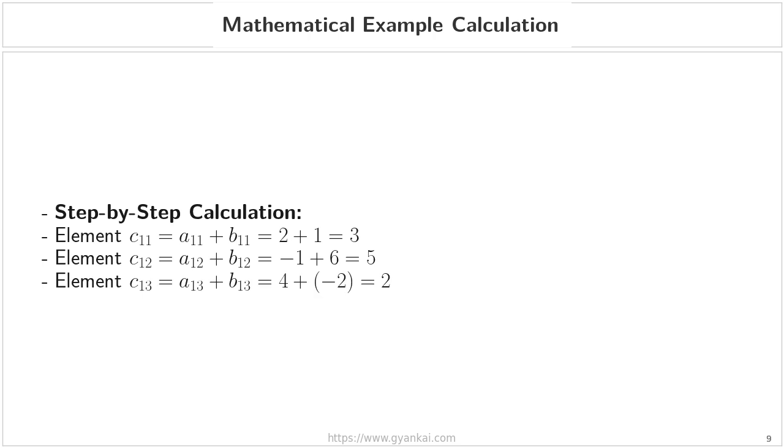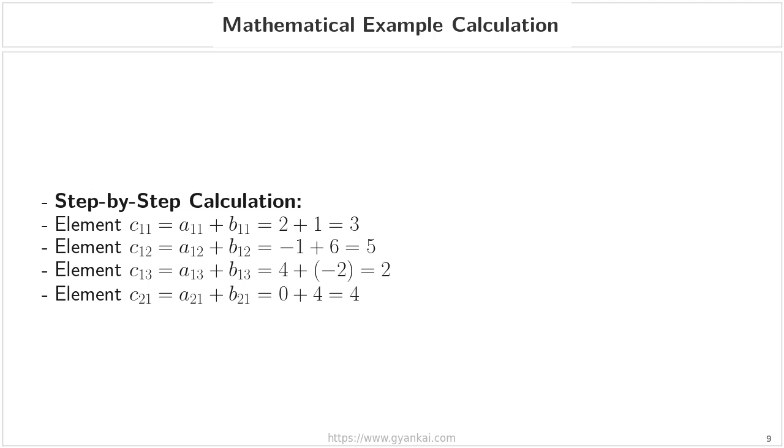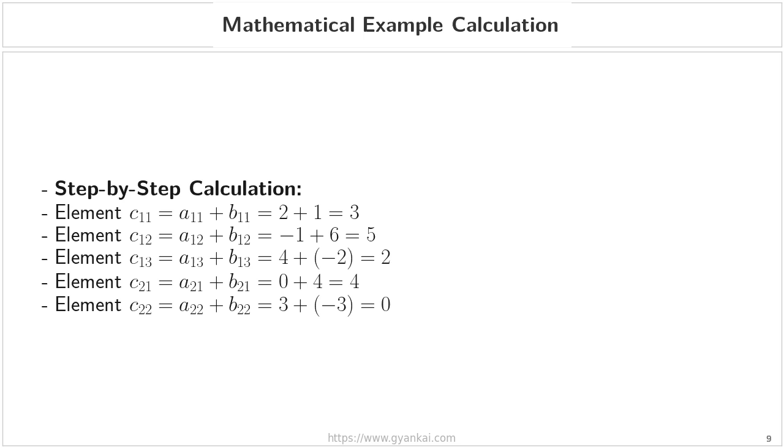Continuing with the first row, we calculate the element for the third column, C13. We add 4 from matrix A to -2 from matrix B, giving us a final value of 2. Now we move down to the second row. For the first column, C21, we add 0 from matrix A to 4 from matrix B, which simply gives us 4. For the second row, second column, C22, we add 3 from matrix A to -3 from matrix B. As these two values cancel each other out, the result is 0.